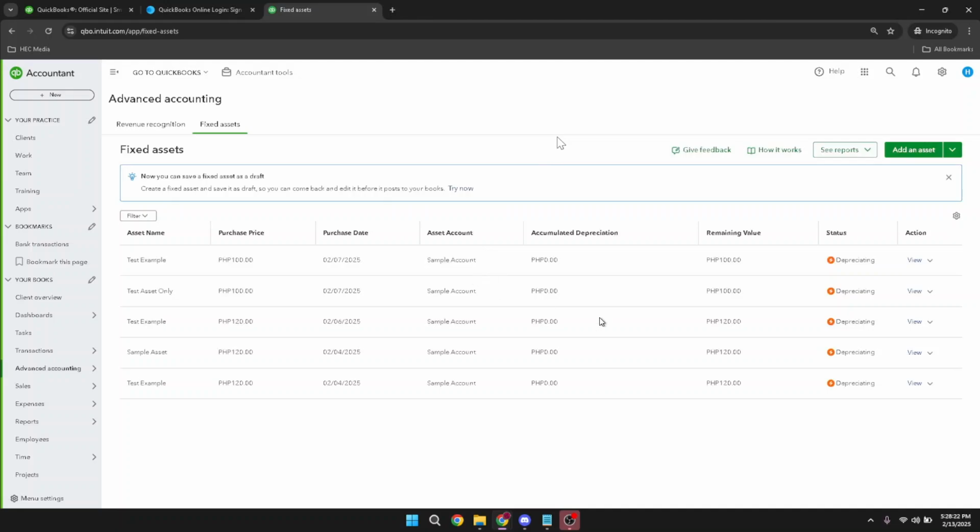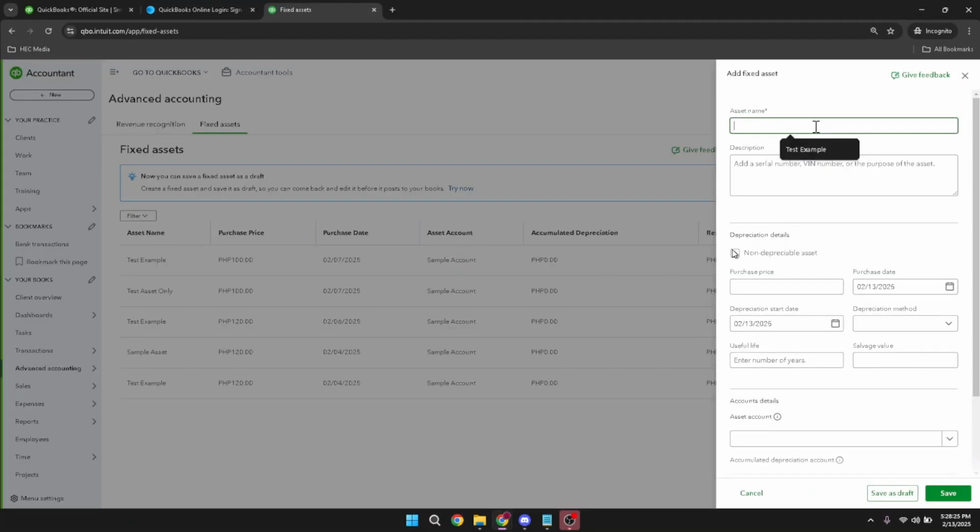Now, look at the top right corner for the Add an Asset button. Click it to start recording the asset you're planning to sell. Begin by entering the asset name, something clear and specific so you can identify it easily later. After that, type in the purchase price of the asset. Make sure the amount reflects what it originally cost your business at the time of purchase.